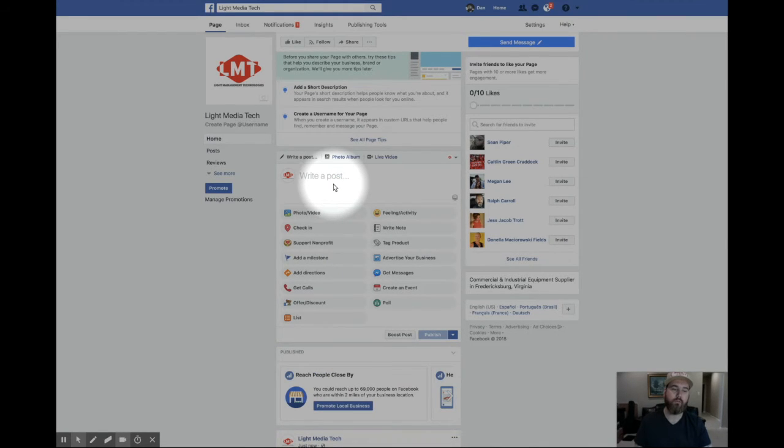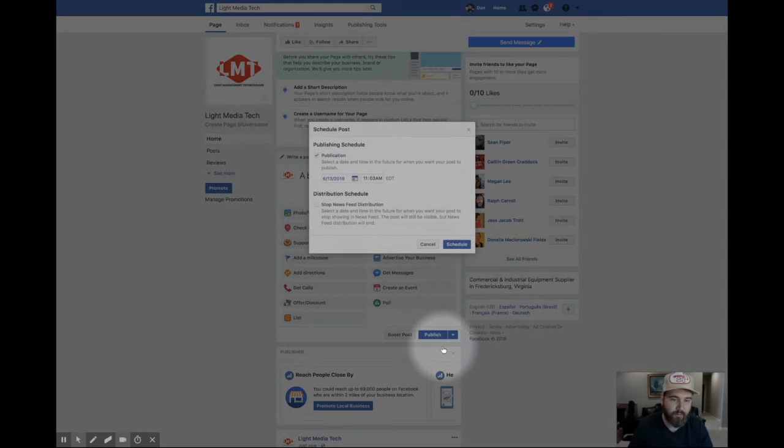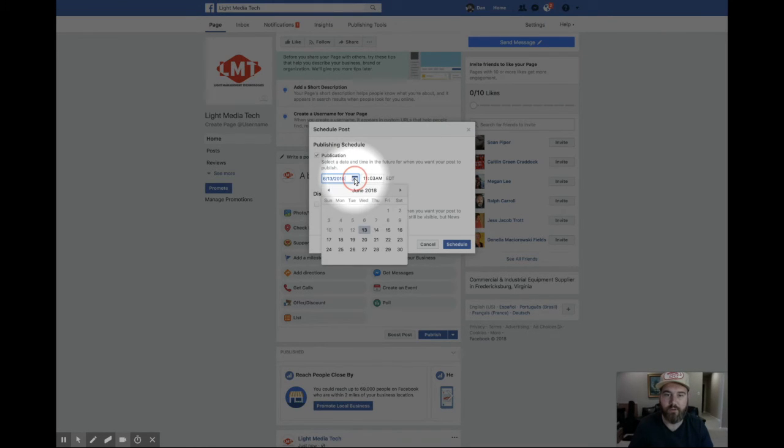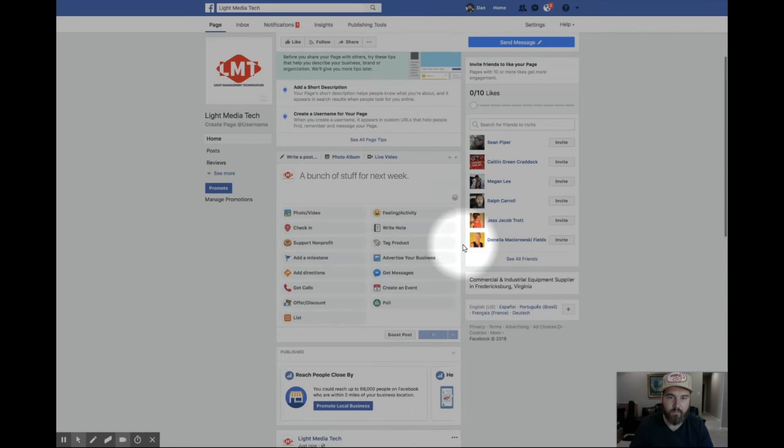And say it's a Thursday night, you're sitting down with your partner watching a movie or whatever it is, and you want to knock out a bunch of stuff for next week. So we'll say a bunch of stuff for next week. And say you want this to go out first thing in the morning. Schedule. Here's the date. I'm going to pick tomorrow morning, 11:03 a.m. Why don't we change that to 9 a.m. Schedule.